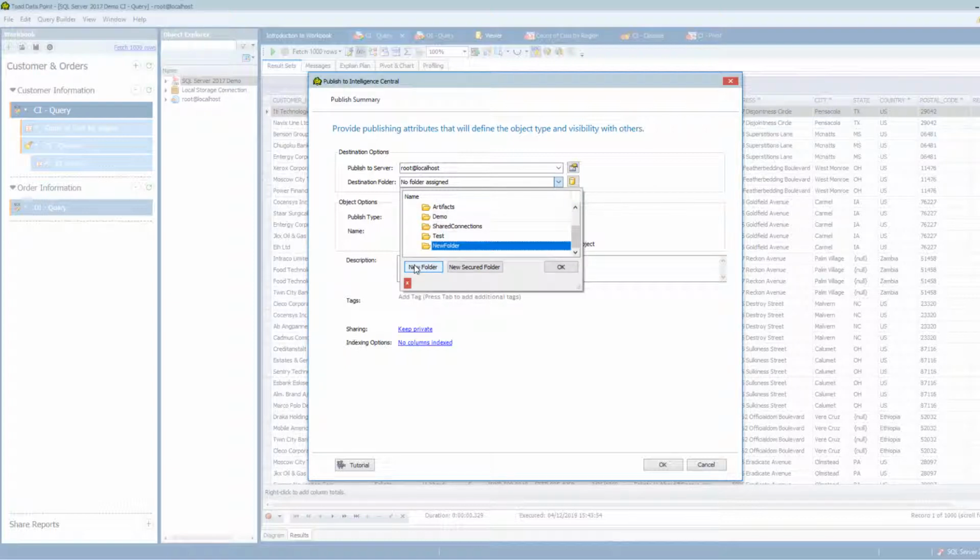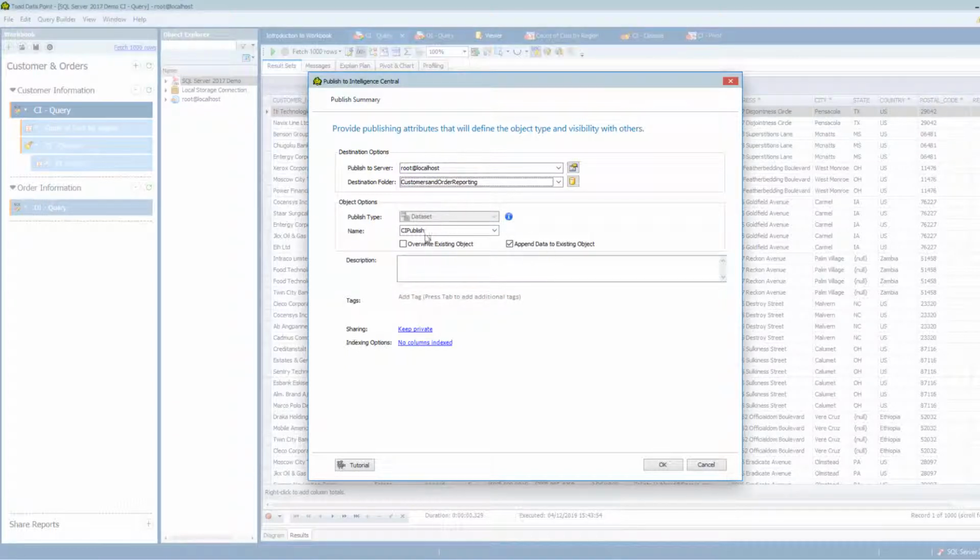Let's create a new folder and call it Customer and Order Reporting. Okay, that's my new folder. And I'm going to go ahead and publish this data out there, and I'm going to call this data raw customer data. I'm calling it raw because this isn't the cleansed version, this is straight out of the database.